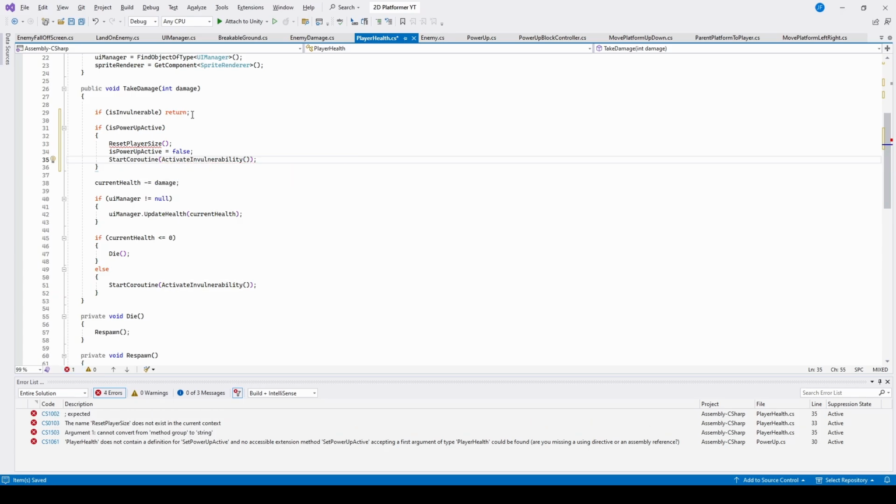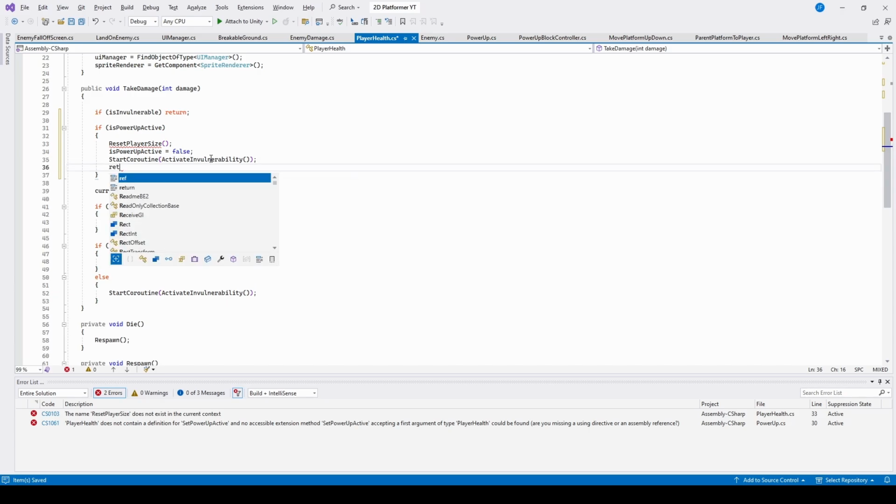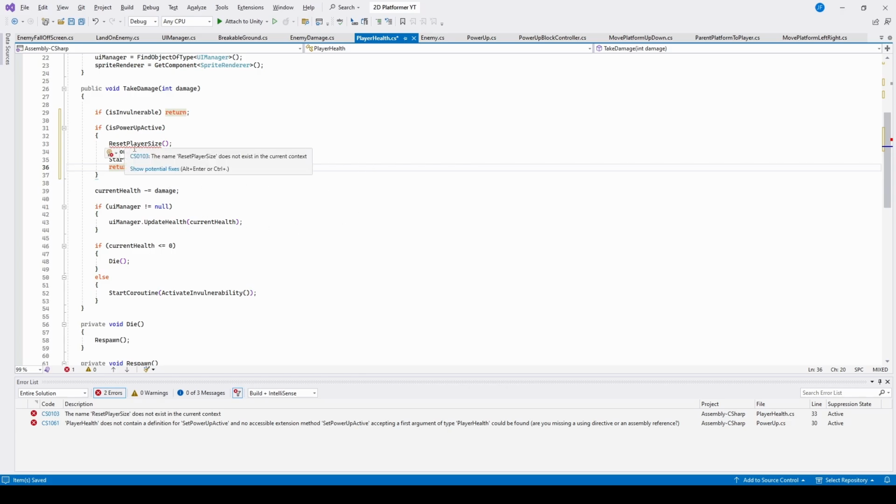So that's going to make the player invulnerable after they go small, just for 2 seconds there, or whatever our timer is set to. And then we're going to say return afterwards. So this way we don't end up reducing the player's health or anything like that if the power up was active at that time. So then we need to create this.